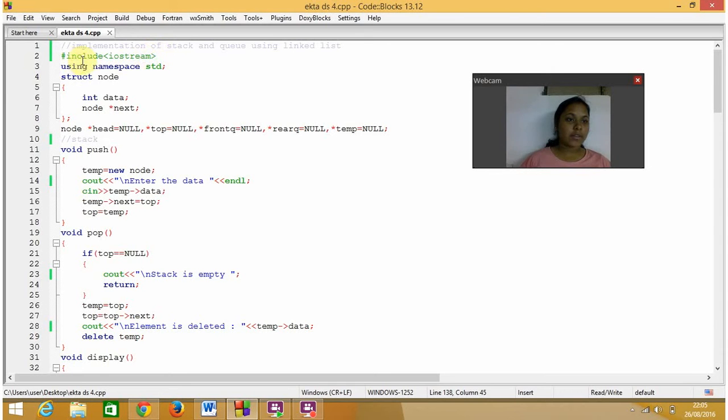Then I started with the header file, #include <iostream> and using namespace std. Then I create a structure as struct node, with int data and node pointer next. Then node pointer head, pointer top, pointer front queue, pointer rear queue, and pointer temp as null.